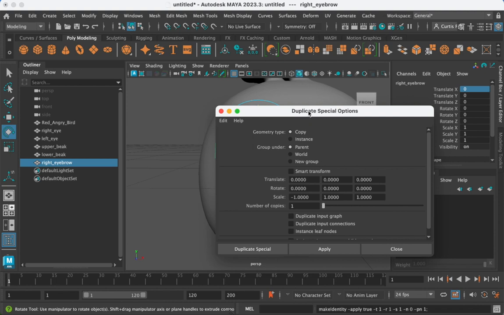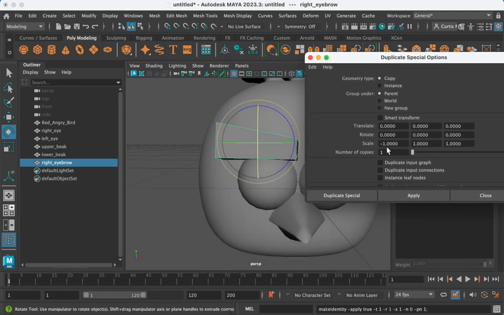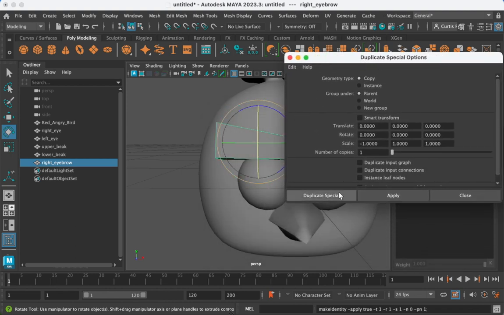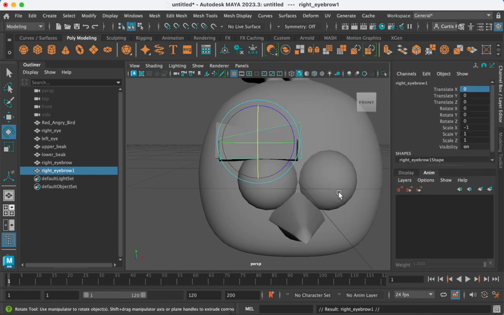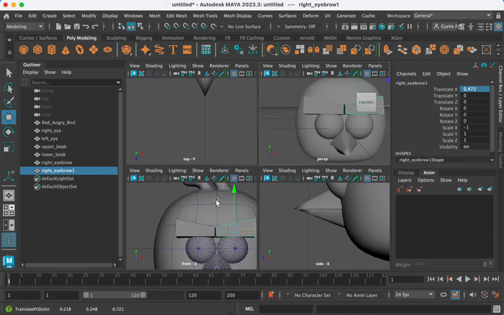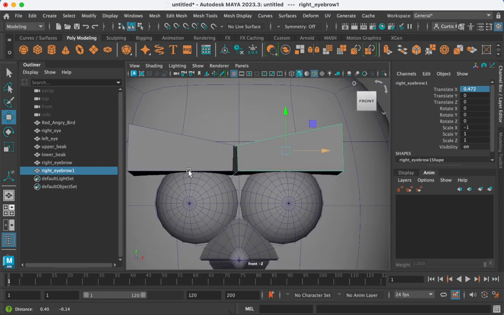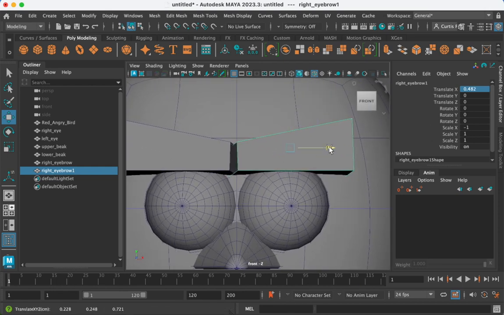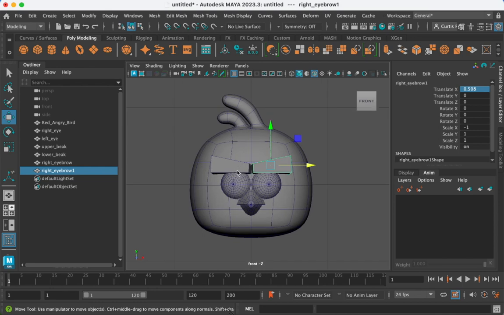And then we can do a duplicate special again. This one is going to be very similar. Again, we're going across the x-axis, so we're going to keep our scale -1. If you do your duplicate special, there's your other eyebrow. Then using the move tool, I'm going to move this one over and drop it off right at that spot. If you remember, I did say 0.254, so if we multiply that, that'll be 0.508. So 0.508, and then we have this settled on here.